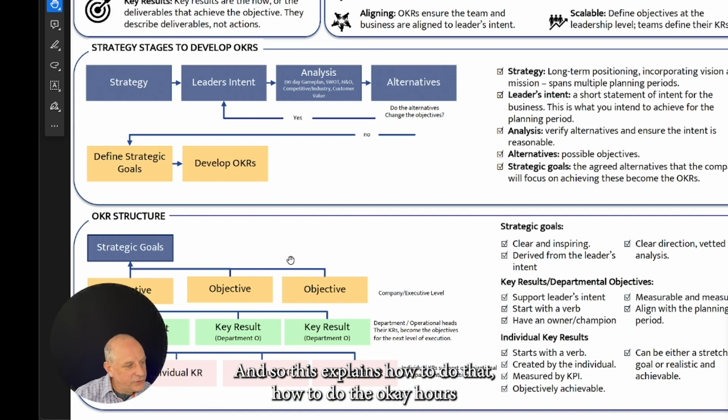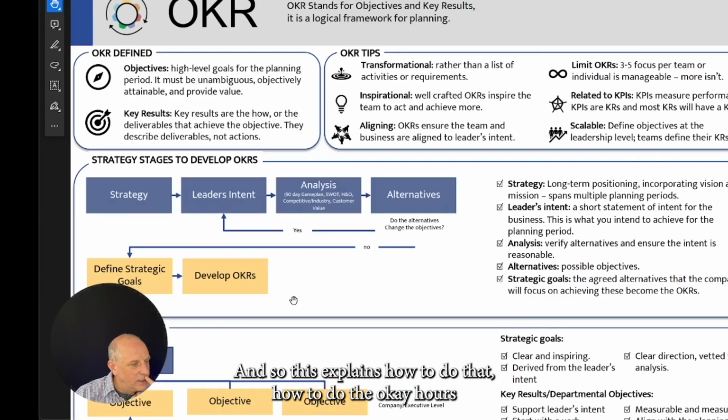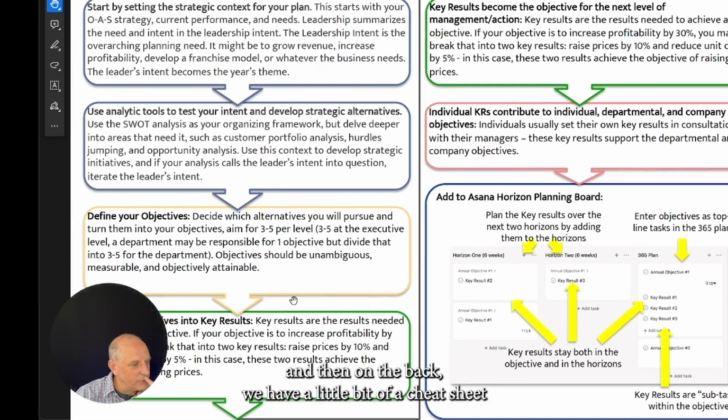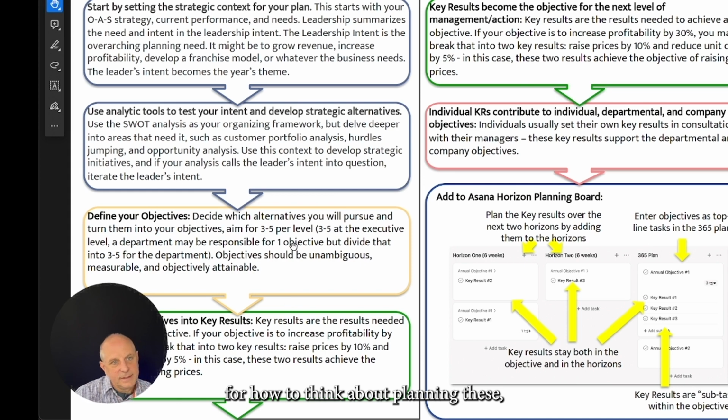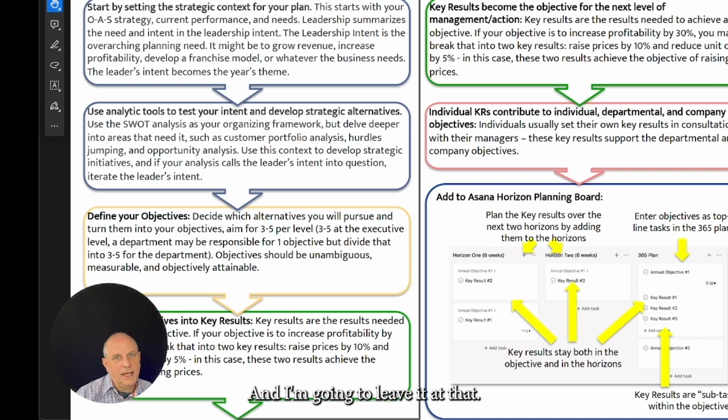And so this explains how to do the OKRs, and then on the back we have a little bit of a cheat sheet for how to think about planning the OKRs and then putting them into your Horizon plan. And I'm going to leave it at that with the OKRs.